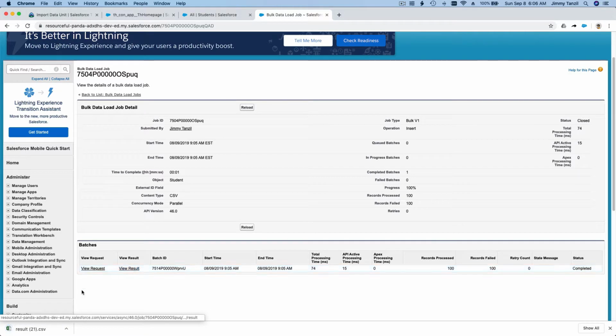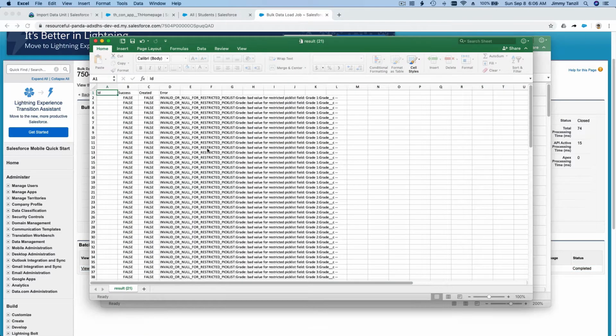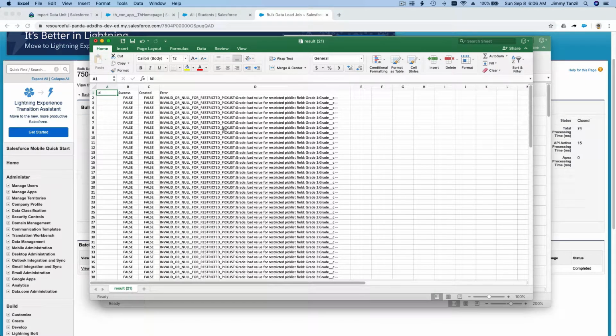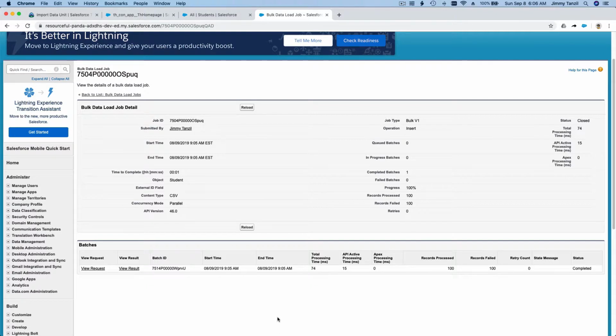When you pop this up, it's going to open a CSV file. Let's see. Ooh. Let's see what that means. Invalid or null value for restricted picklist grade, value grade 1. Oh, I know why. What happened? Sometimes when you want to import files, the data is not clean yet. It doesn't have the value that is expected.